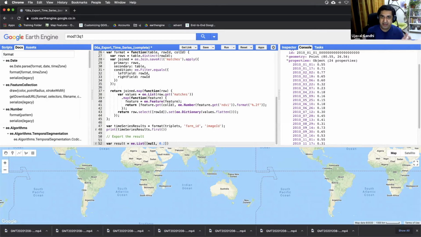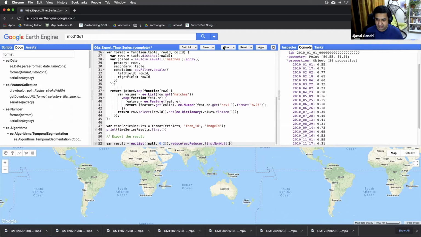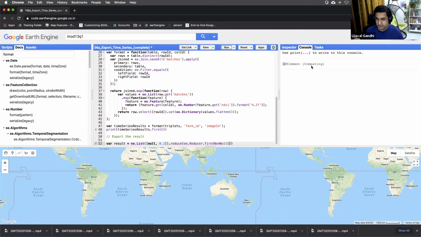So if it's a value like 0.1, it'll just pick that. But if the first value is null, it'll go to the second value. If that is null, it'll go to the third value and so on. So you can run this function. This is a reducer. So we can take this list and reduce it with this reducer called ee.Reducer.firstNonNull. And let's see what's the result of this one. So we need to print this.